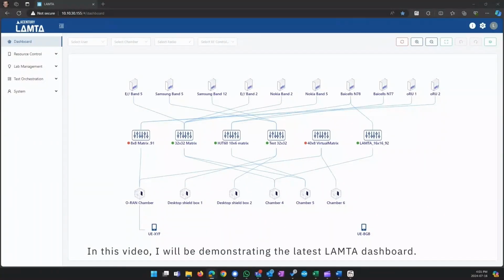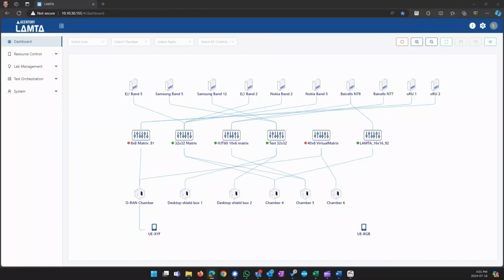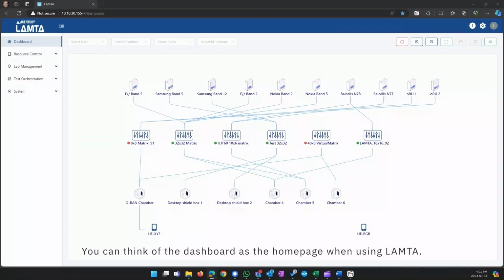In this video, I'll be demonstrating the latest LAMTA dashboard. This is the view that you will see when you log into the system. You can think of the dashboard as the home page when using LAMTA. It shows all the testing resources available to the system.